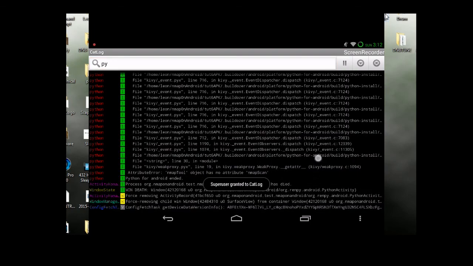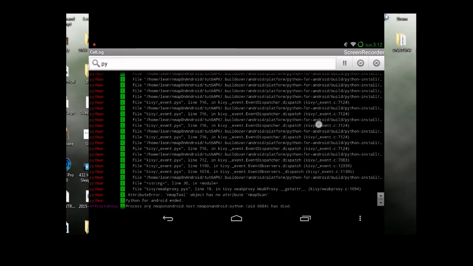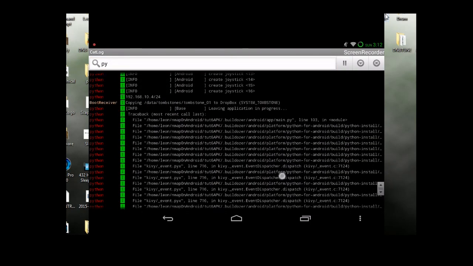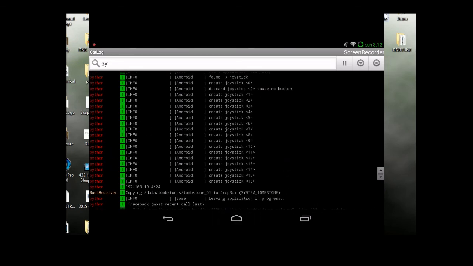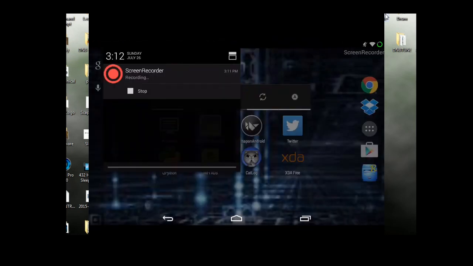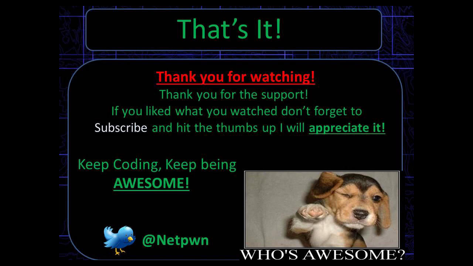Alright, so it searched for all the PY files, and you can go through and see what happened. As you can see, it's loading Kivy. Alright, so we've got an application running on our Android device, successfully running the ifconfig command. Now we're going to get into some Nmap scanning action in the next videos coming up.